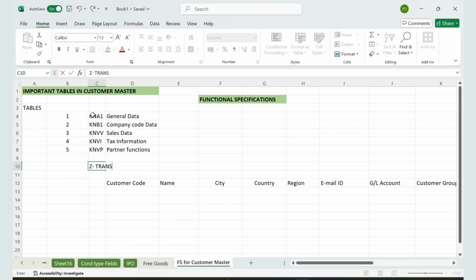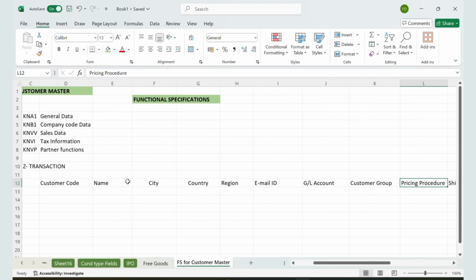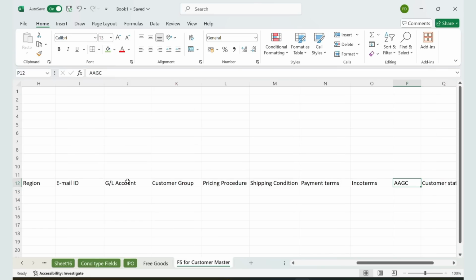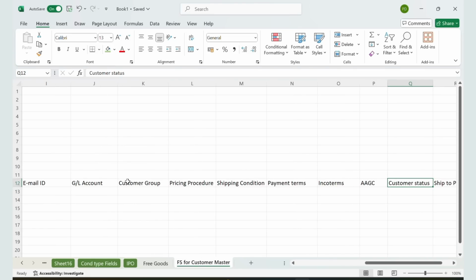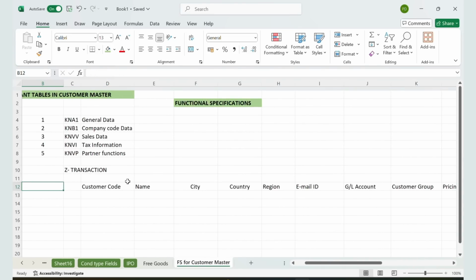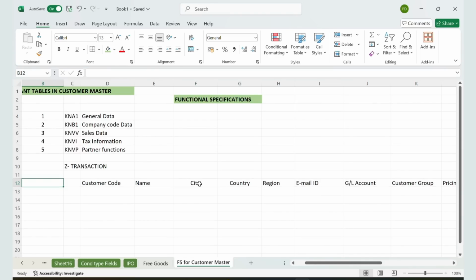Okay, they want some Z transaction, and as soon as they execute the Z transaction, they should be able to see customer code, name, city, country, region, email ID, GL account, customer group, pricing procedure, shipping condition, payment terms, import terms, account assignment group of a customer, customer status, and ship to party.